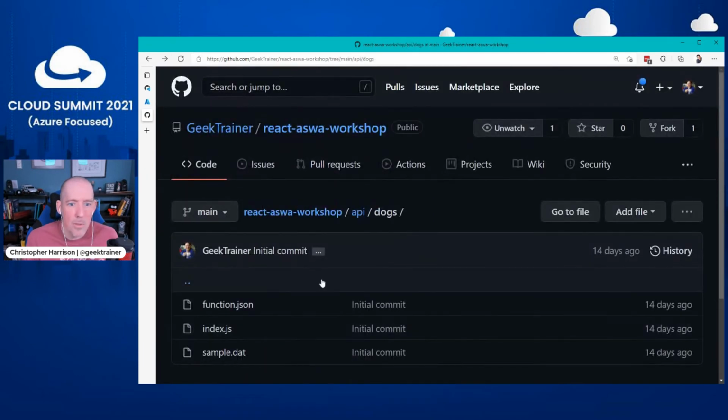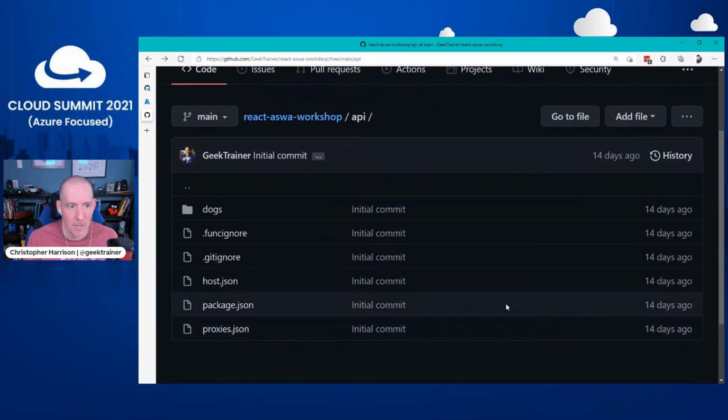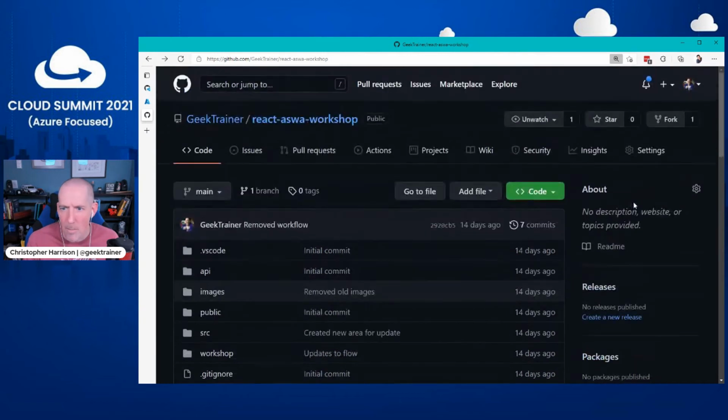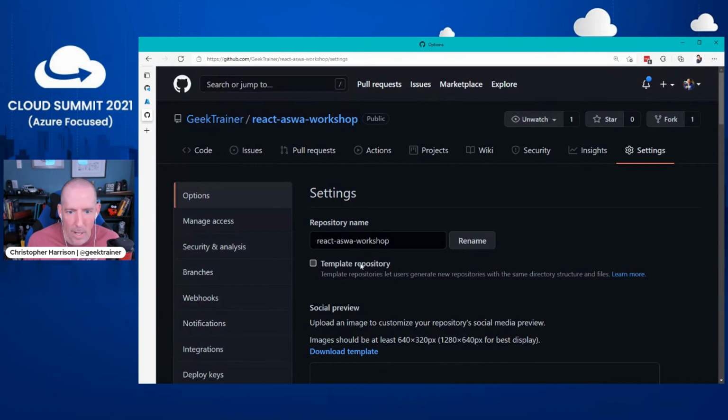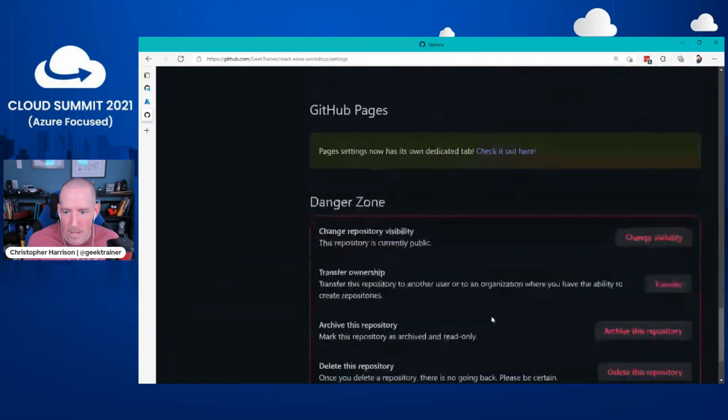Okay, so there's my little application, there's my little project. Now, if you wanted to follow along, you could then go ahead and fork the repository. I apparently didn't set this up as a template. Let me do that real quick. Template repository, there we go. That should have been done already. Okay, cool.